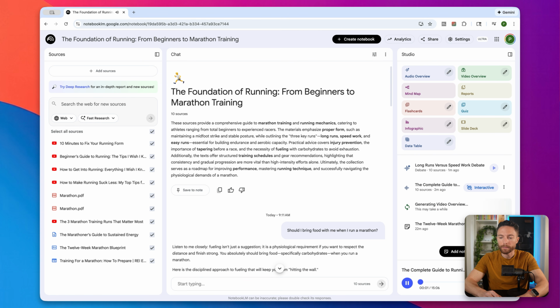Welcome to the deep dive. Today, we're diving into the, let's be honest, overwhelming world of running advice. We're talking biomechanics, training plans, marathon prep. All of it. And we're going to try and turn.